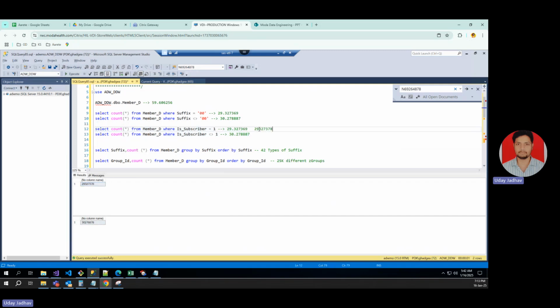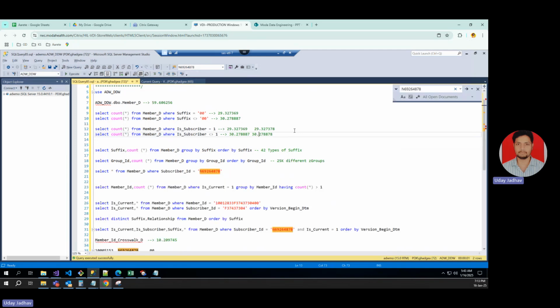So you can see 29.32 million records. And here 30.27 million records. So that logic is true. We have to check in which cases that logic is not matching. There might be some situations.